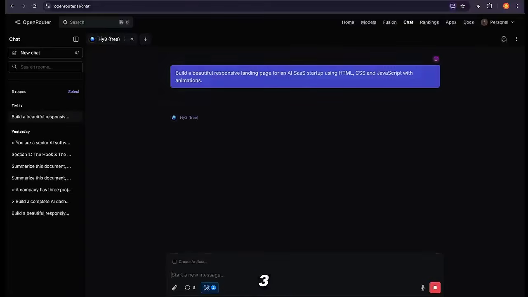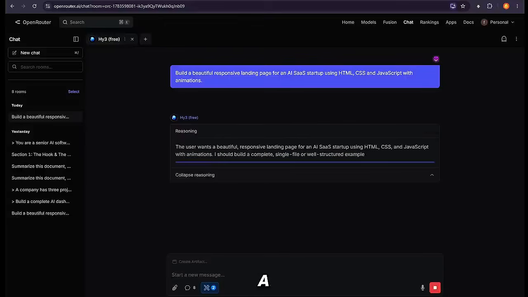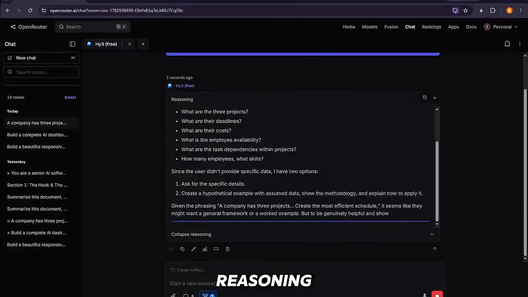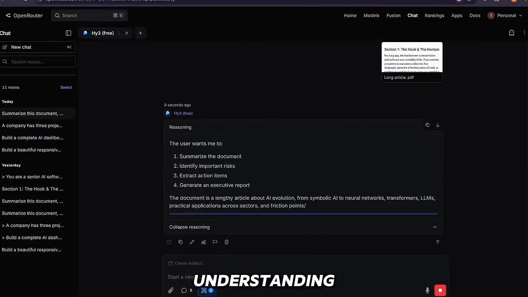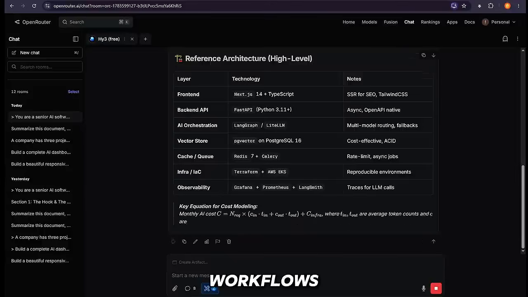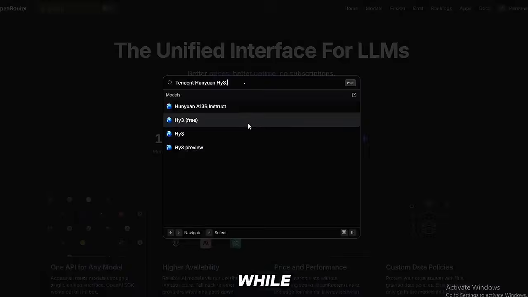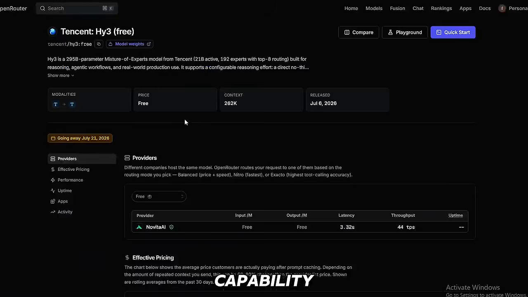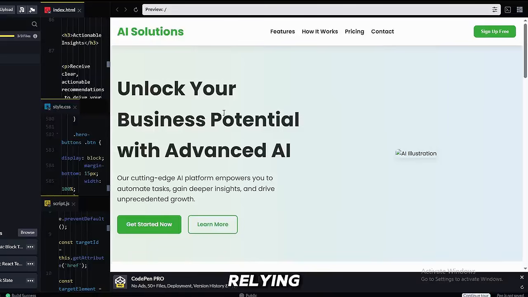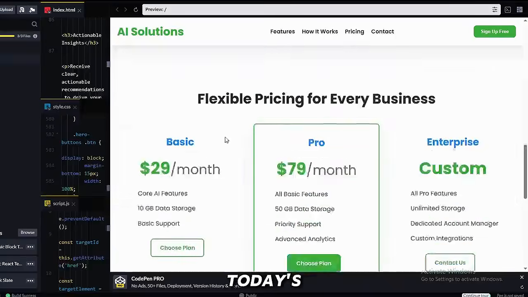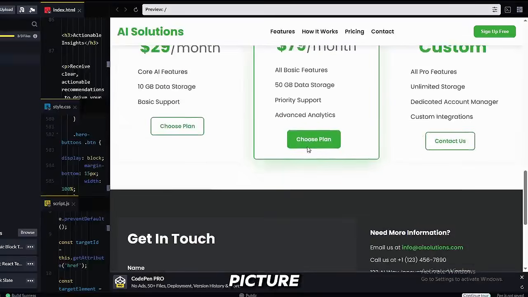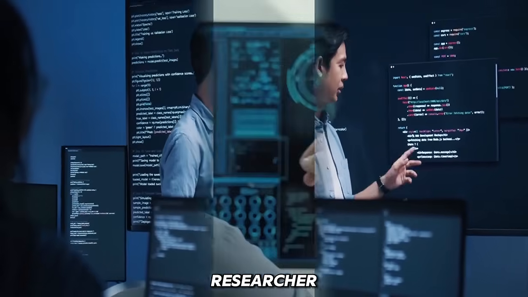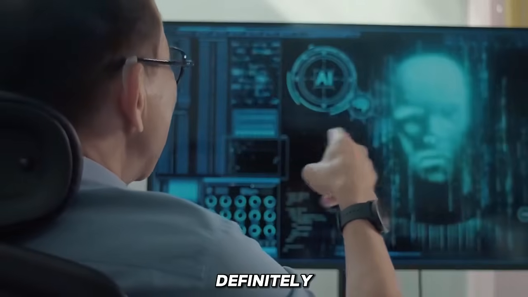After testing HY3 through OpenRouter, I think Tencent has built a genuinely impressive open source model. The coding capabilities are solid, reasoning is structured, long context understanding performs well. Agent workflows feel practical and organized. While no AI model is perfect, HY3 offers a compelling balance of capability, efficiency, and accessibility. Rather than relying solely on benchmark charts, today's hands-on tests gave a much clearer picture of how the model performs in real-world scenarios. If you are a developer, researcher, or AI enthusiast, HY3 is definitely worth trying.